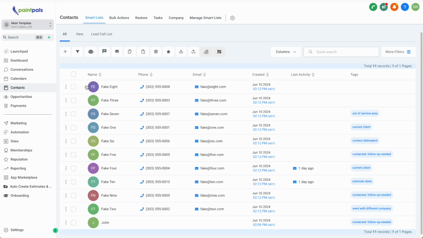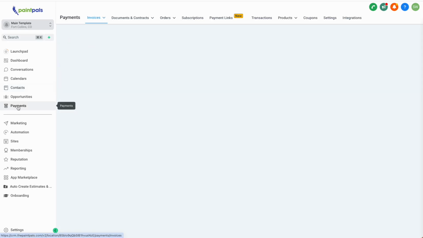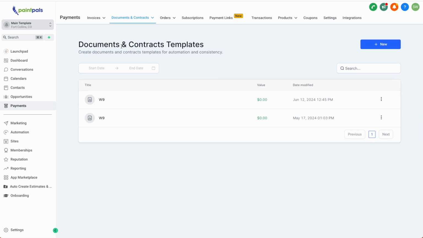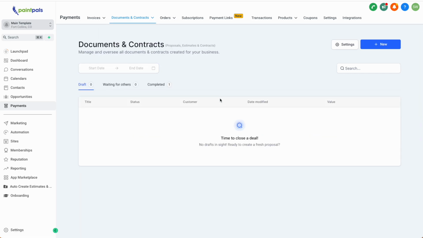All right, there's a few ways that you can use the CRM for e-signatures. If you go to this payments tab here and then documents and contracts, you can upload new ones for a one-time thing, and you can also have templates. So let's first start with one-time deals.